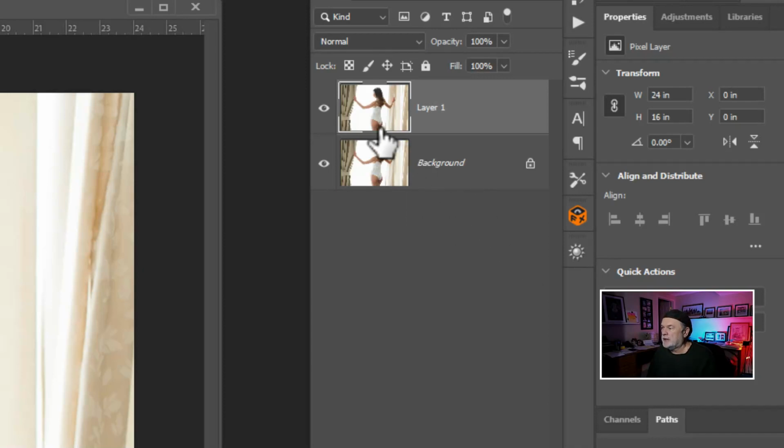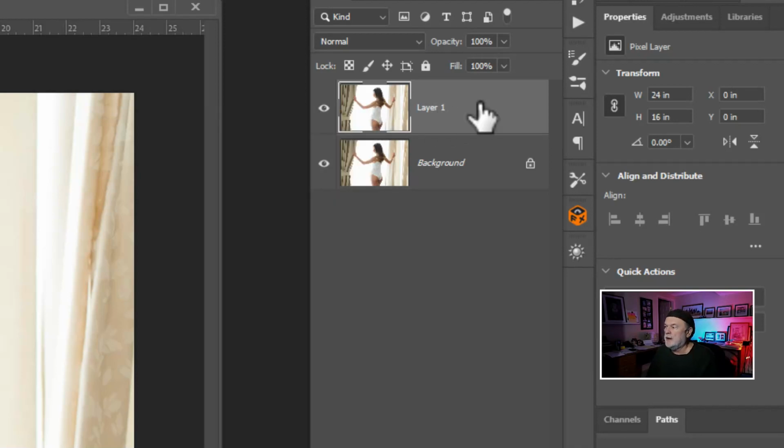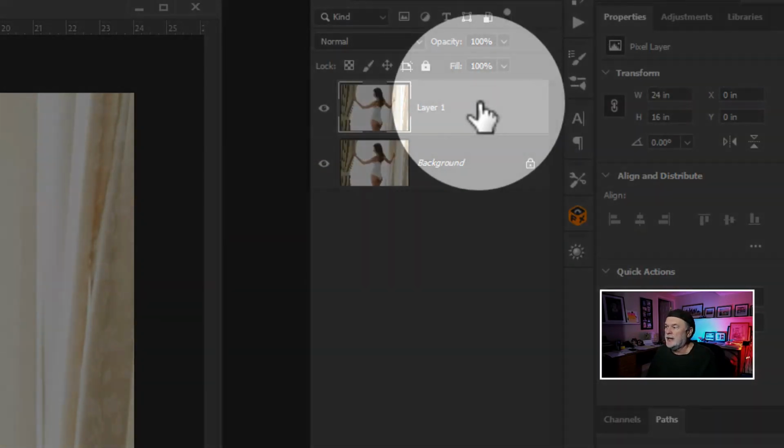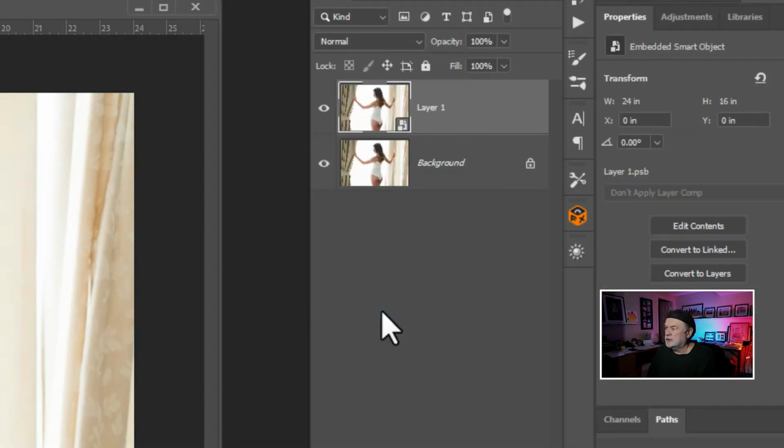You'll find that if you actually click on the thumbnail of the layer, you're not going to see that option. So it's really important to right mouse click on the side, in the gray area right there. When I right mouse click, I will choose Convert to Smart Object. And you'll see a little symbol right here indicating to you and to me that it is now a smart object layer.